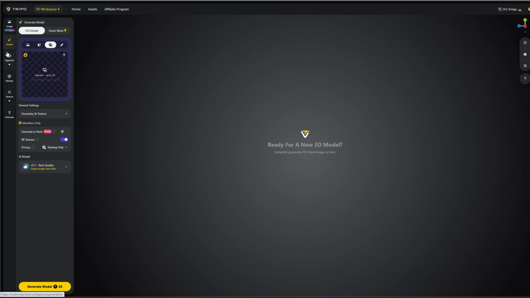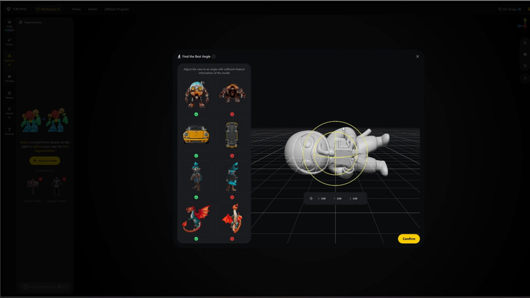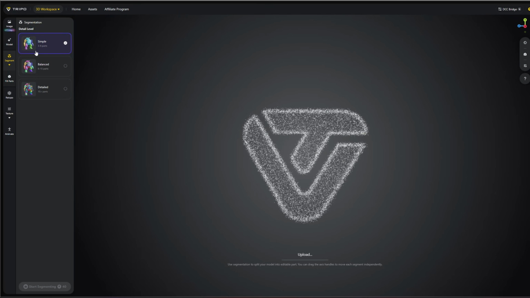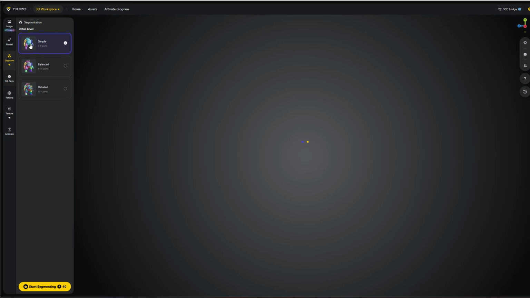So let's talk about segmentation. What is segmentation and what do you use it for? Well, segmentation is where you take a model and you break it up into parts. So what would you use this for and why is it useful? Well, there could be many reasons why this would be useful. What it's used for is to break apart the model. You might want to separate your model into parts to paint them, to alter a certain part, or just to alter the model and not alter the entire model, but a specific part.